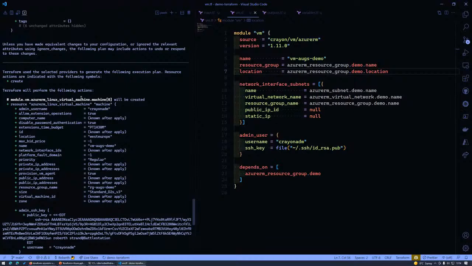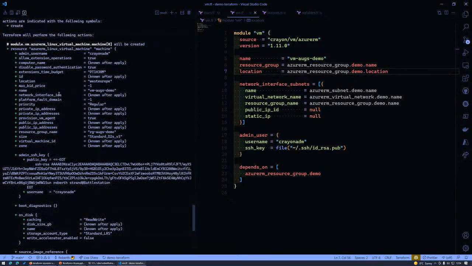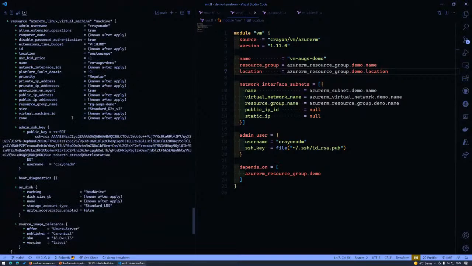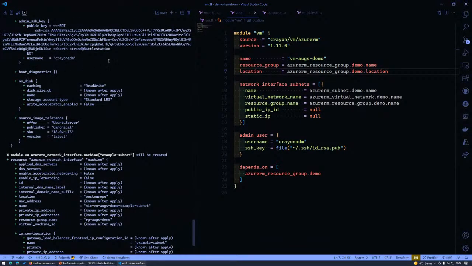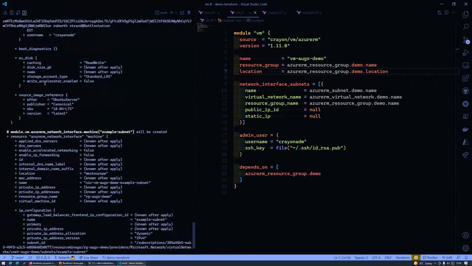Since I didn't say that I wanted a Windows machine, I got a Linux virtual machine. And it's setting all of these things. But many of these are just default values and stuff like that. But you have everything from the public key. If you want to copy that, sure, give me access to your stuff. So it's not really that secret. You have stuff like OS disk and things like that. And then again, source image reference. So it's Ubuntu 18.04 by default. If you change this to Windows, obviously, then you get a Windows virtual machine and not a Linux resource, and so on and so forth.